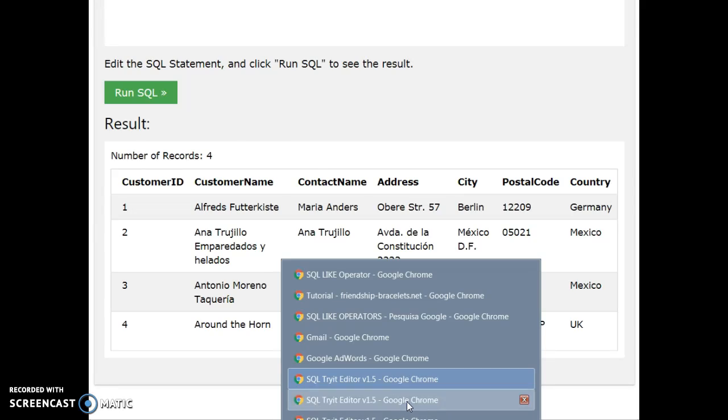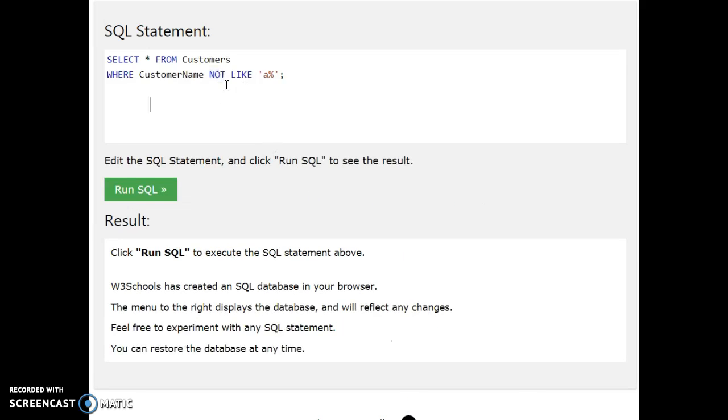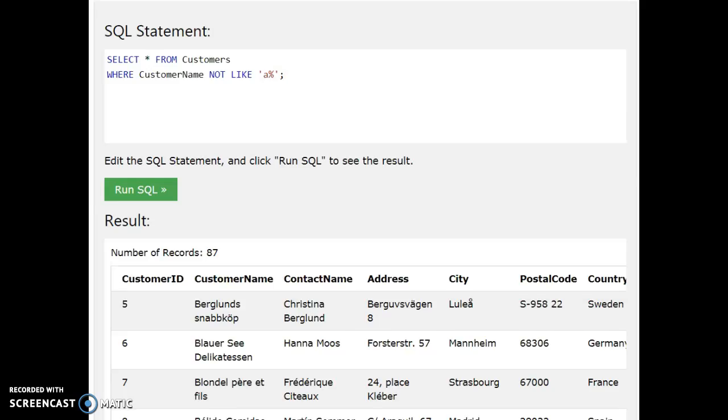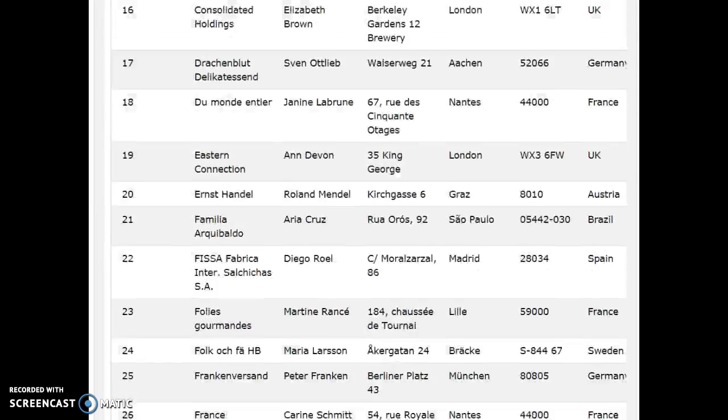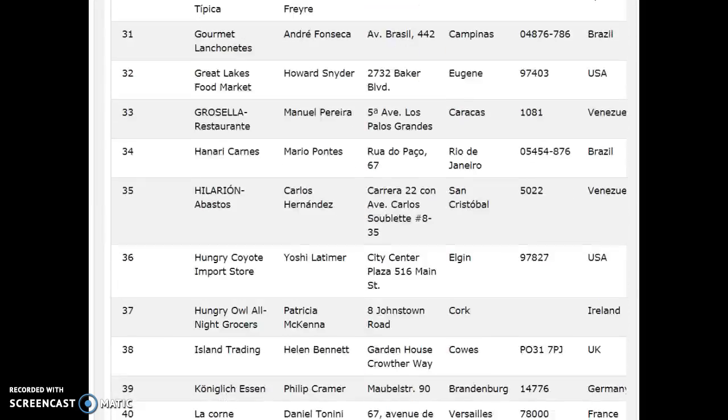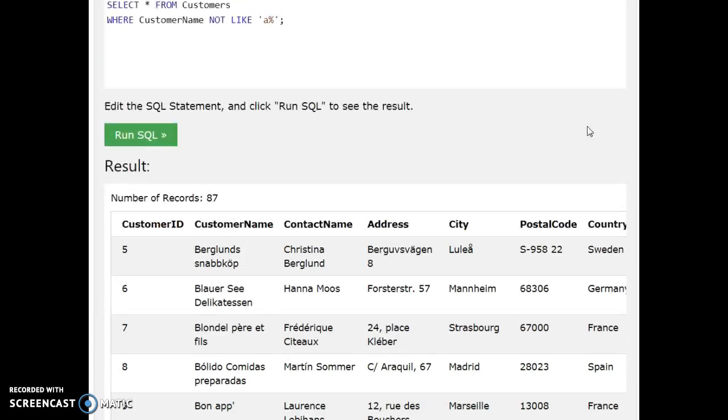We also have the NOT LIKE operator. That means to take all the customer names that don't start with A. So here we have all those that don't start with A.